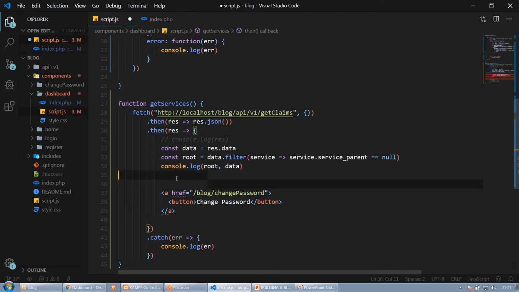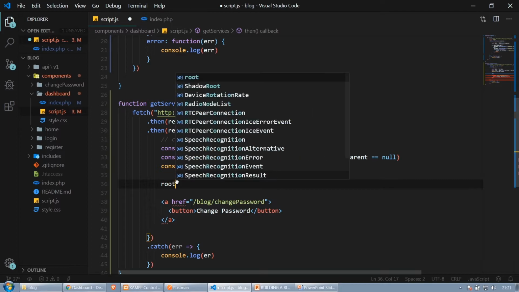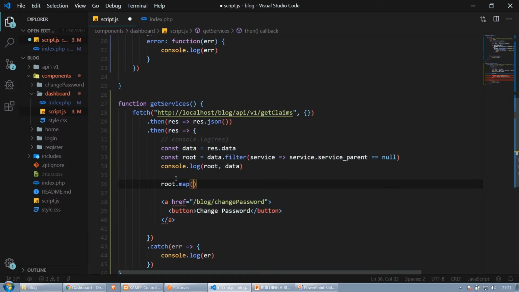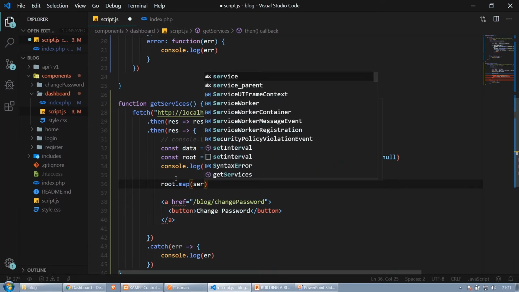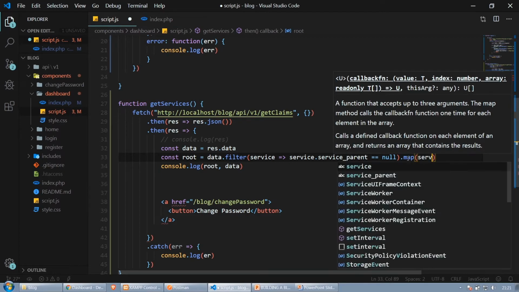So first I'm gonna map these things. Root dot map of service. Instead we could also do this. I'll do it from here. Map and service.